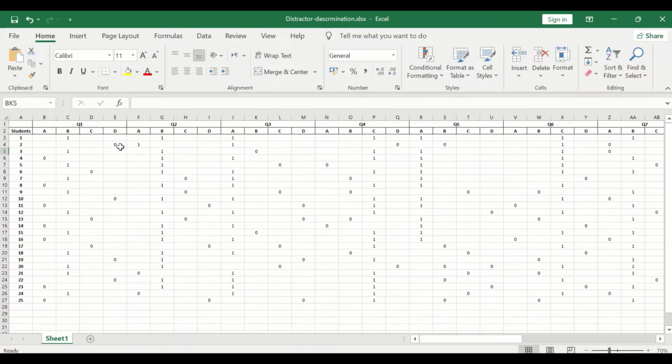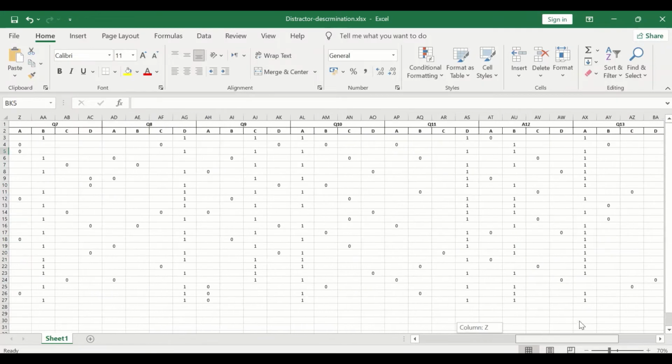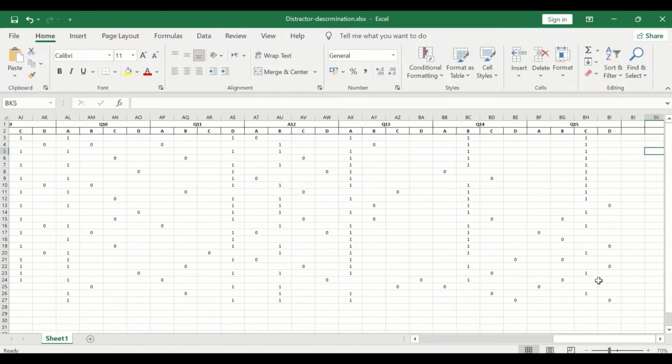To evaluate the effectiveness of these distractors in distracting the students from selecting the correct answer and attracting them to select the wrong answer, we need to do an item discrimination analysis using the Achilles equation method. The way to do that is first to calculate the total score achieved by each participant, and this can be done by adding up all the correct answers for each individual student.